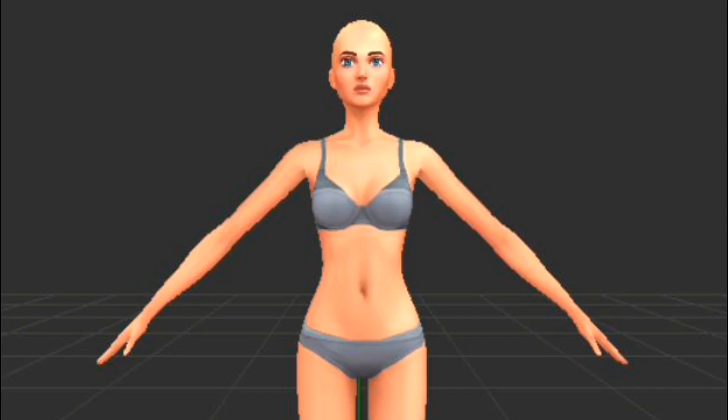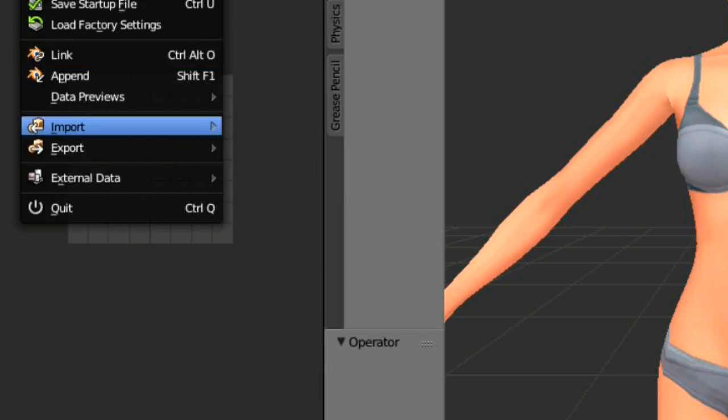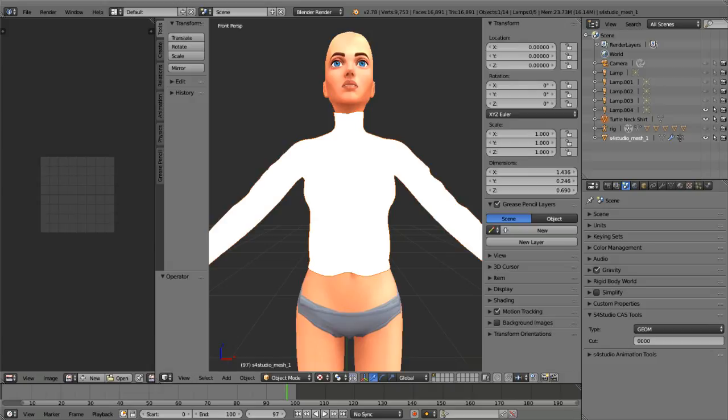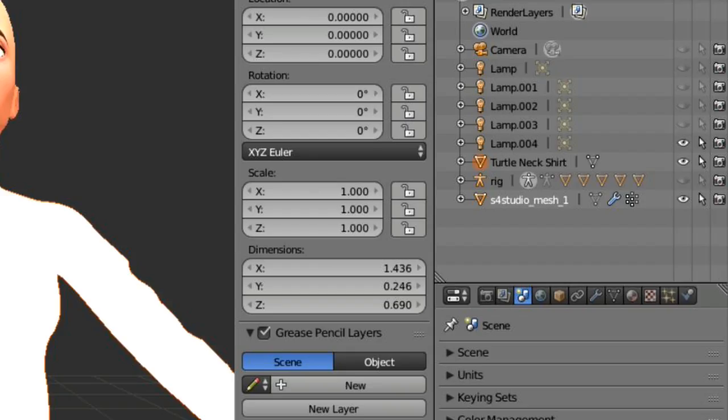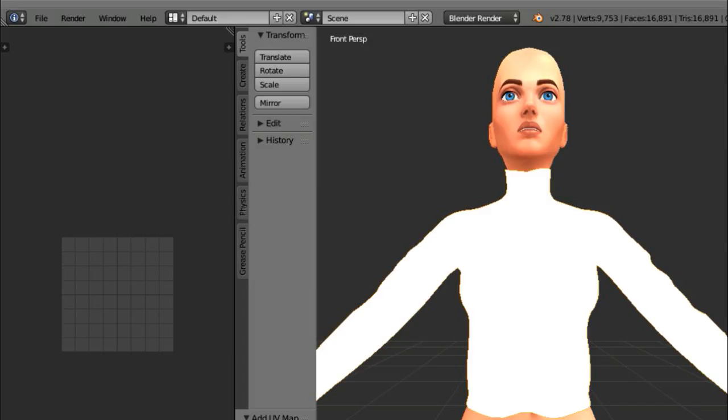So I'm going to open Blender 2.78, the new mesh inside of that Blender, and I'm going to go ahead and import my Marvelous Designer mesh, the turtleneck, and now I'm going to go ahead and add UV0 and UV1 to the turtleneck mesh. You go under this little tool and just click the plus sign to add another one, and you just type this in there.